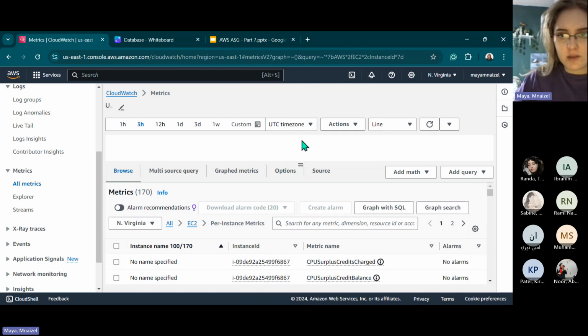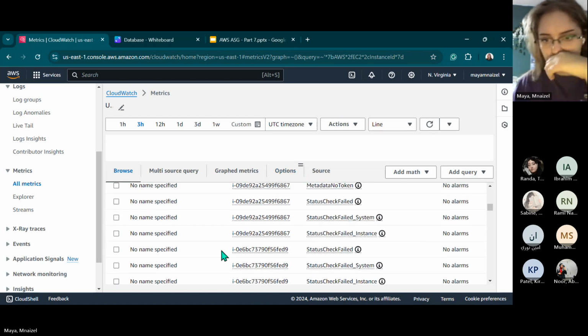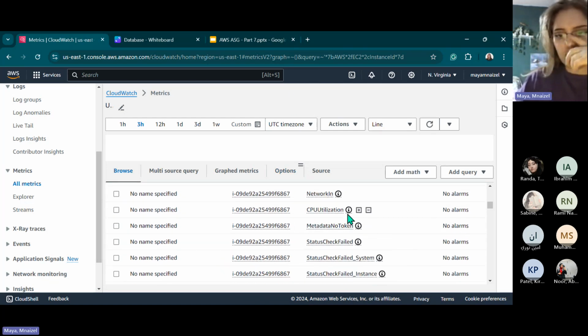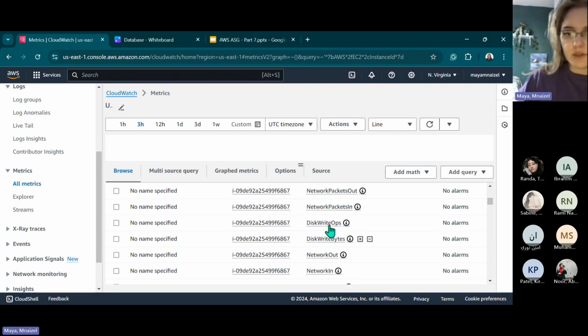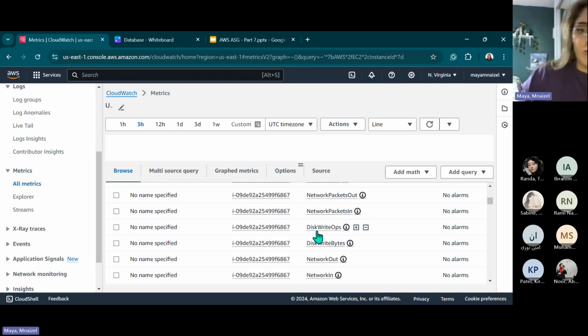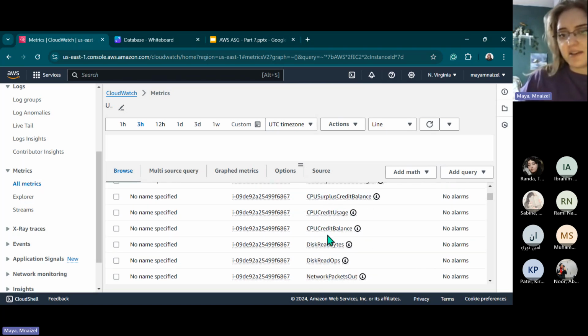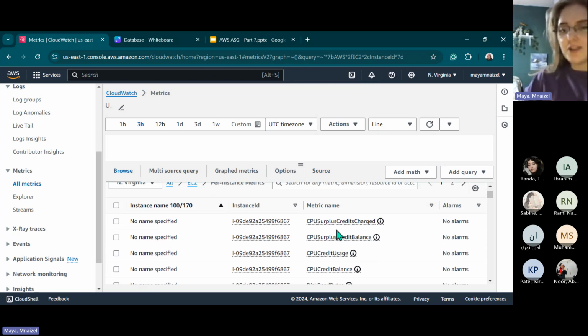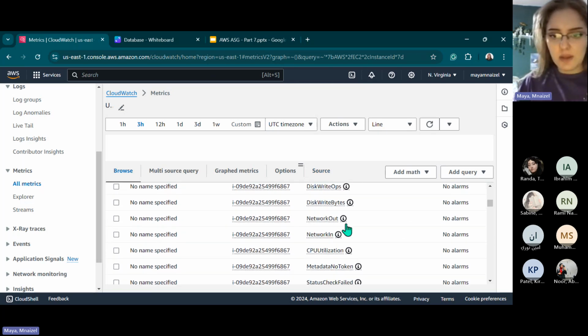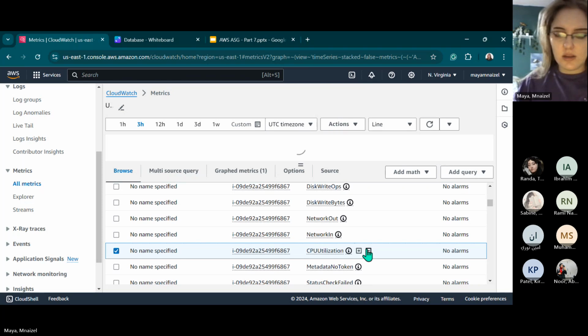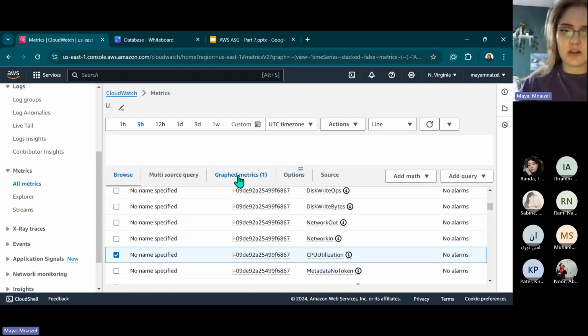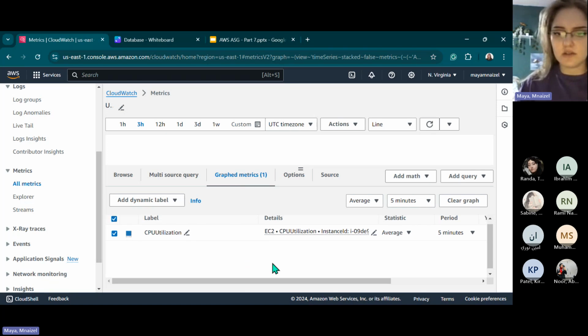I'm trying to make this a little bit bigger. Here we can see we have CPU utilization, metadata no token, network in, network out, disk write ops. We have a lot of things, like CPU credit balance usage, a lot of stuff. I don't have any EC2 instances, unfortunately, so I can't graph the metric, sorry.